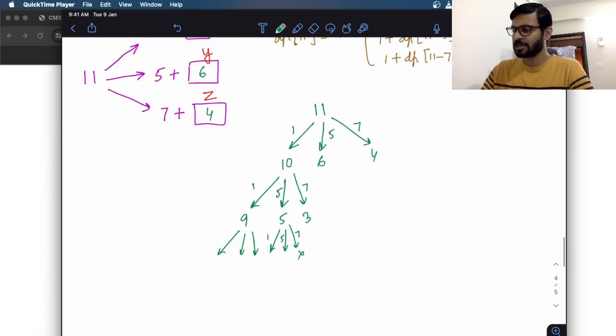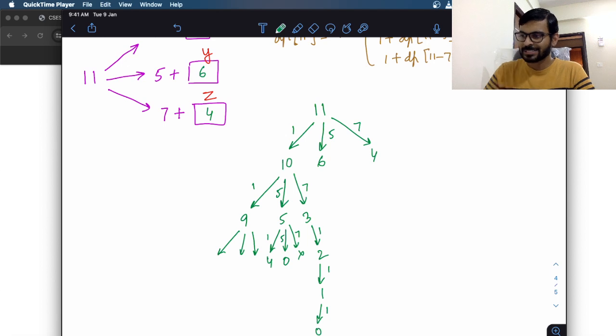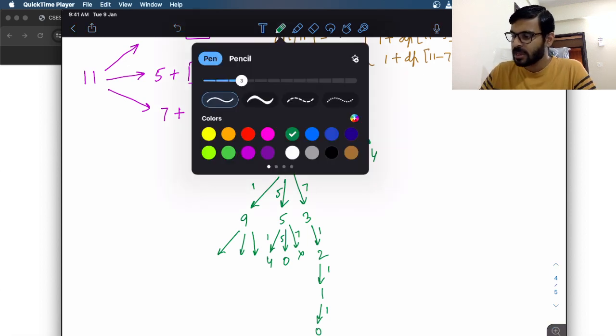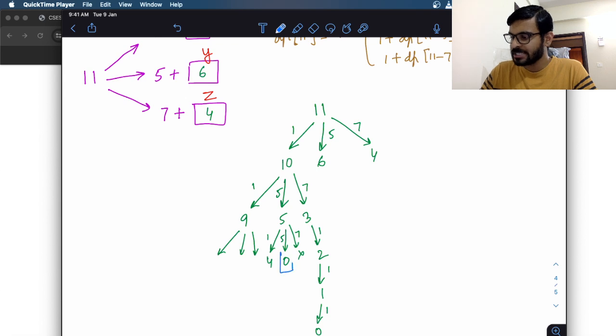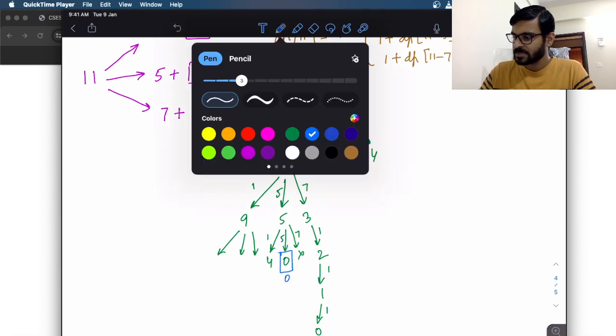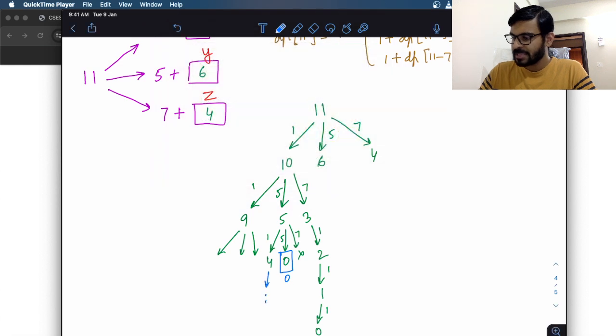So okay, 7 I'll not take. If I take 1, I will end up with 4. If I take 5, I'll end up with 0. For 3, I can only take 1, so I'll end up with 2. For 2 again, I can only take 1. For 1, I can only take 1, giving 0. 0 is the case for which we know nothing else is needed: 0 coins are needed. 4 will go down, and for 4, the answer comes out to be 4. We need 4 coins. For 7, it is not possible.